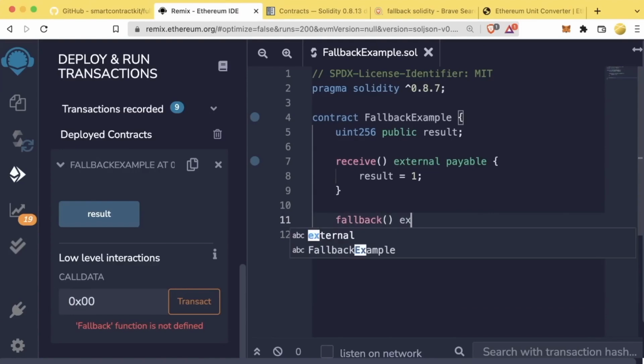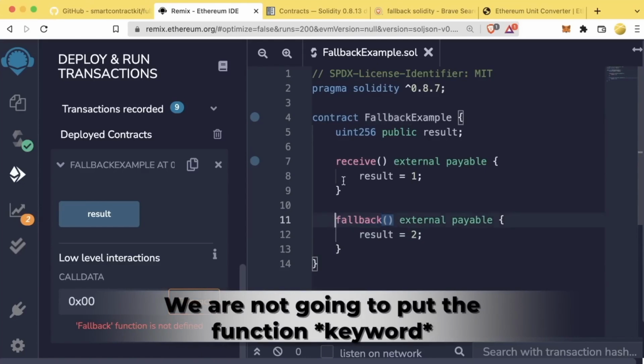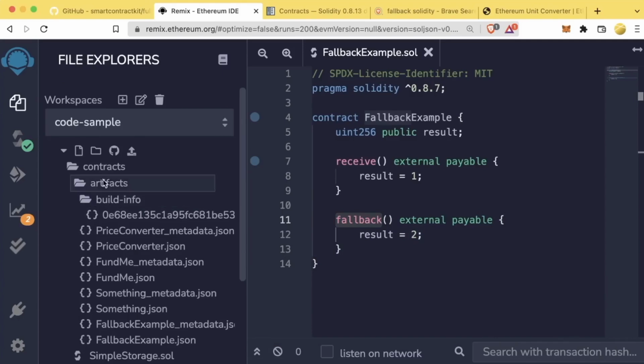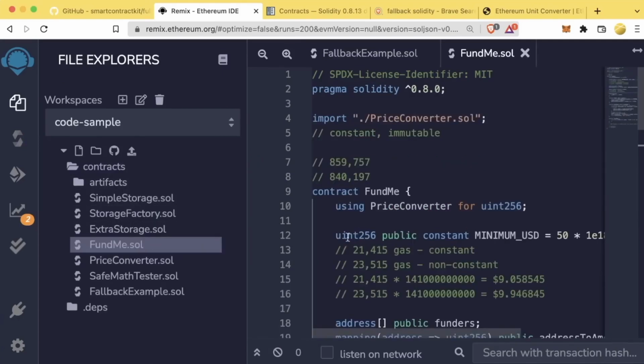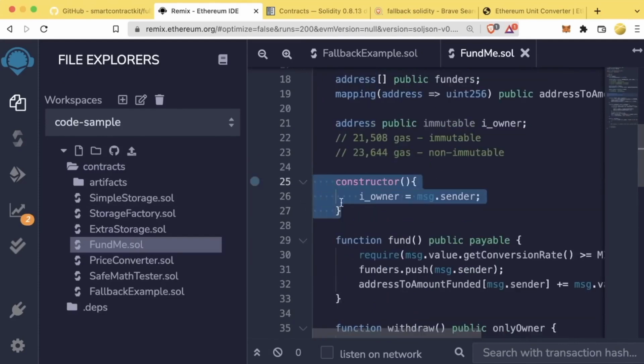Fallback, external, payable, result equals 2. Fallback is another one of these functions where we're not going to put the function keyword because Solidity is expecting this. Actually, you're already familiar with one other special function. If we go back to our FundMe, our constructor, for example, is another type of special function. There's no function keyword. Solidity knows that this constructor is immediately called when we deploy this contract.